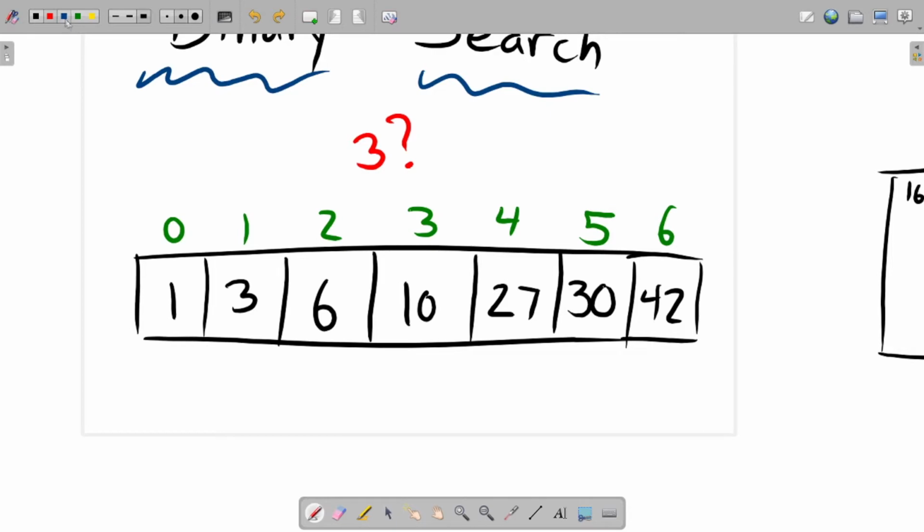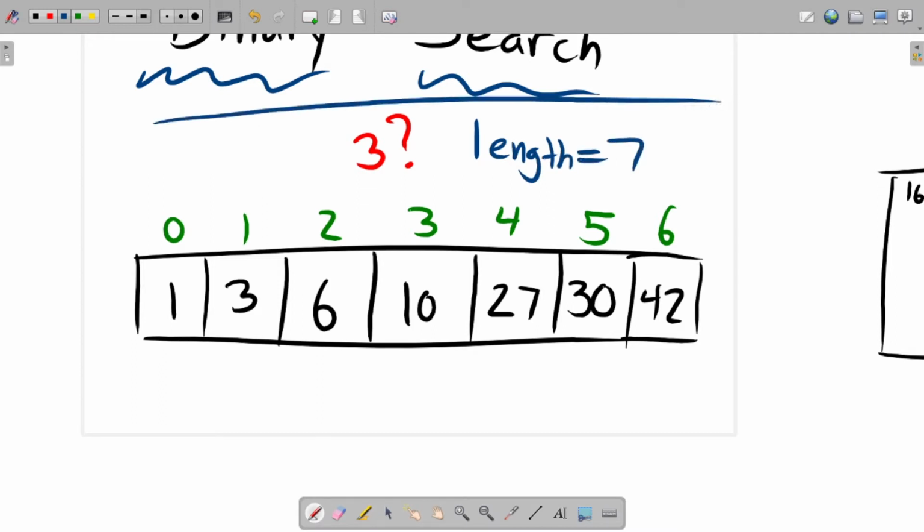So what we do is we first consider what the length of our array is. Our length is 7, and so if we want to start at the middle, then the middle is going to be half of that. So here I'll put it down at the bottom. The middle will be 7 divided by 2, and I mean integer division here. So that would be 3, right?